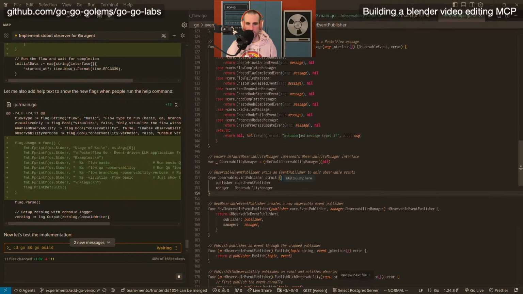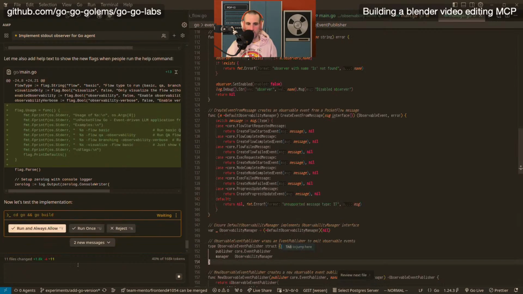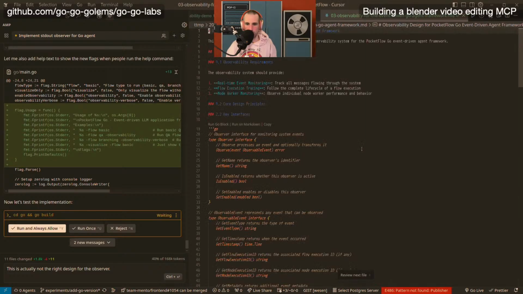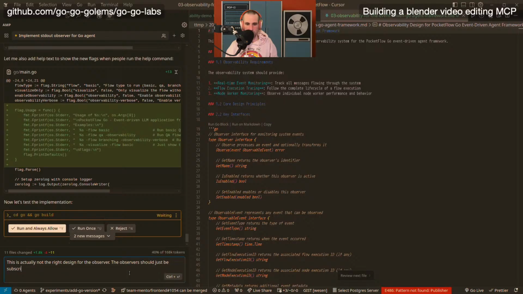Yeah. So this is not good. This is not how it should do it, right? This is like the wrong design. This is actually not the right design for the observer. And I wonder if the issue is that I missed that in the observability thing and that it had the word publisher in here. No, it didn't. The observers should just be subscribers subscribing to the topics relevant to them, not intercepting messages as pseudo publishers.